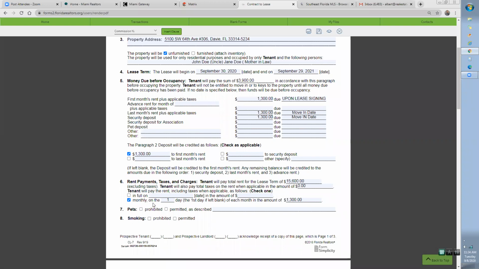Okay. Pets. If pets are accepted, you're going to click on permitted and you're going to put what type of pet the client is going to have. Is it a dog? Is it a cat? Okay. And you can put how many pounds as well. That's not a problem. So dog, 15 pounds. Okay. If they are not allowed, you're going to click on prohibited. Okay.